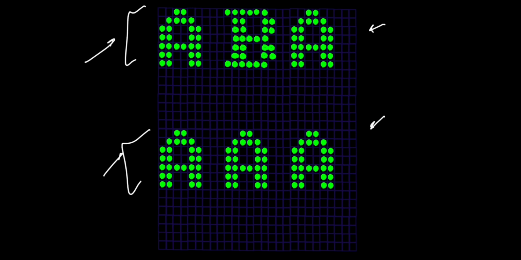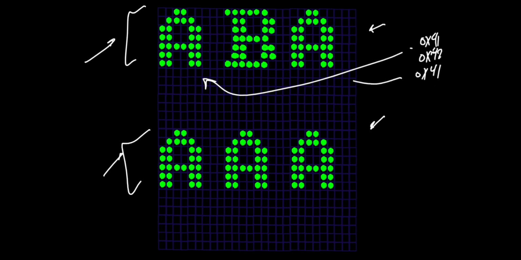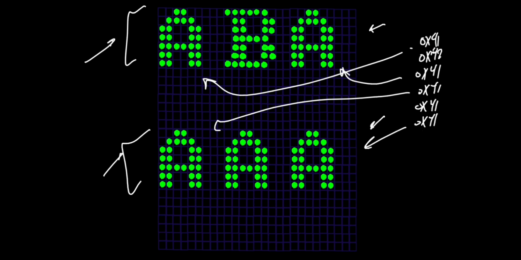So obviously you would expect in our RAM to write 0x41 as the ASCII code for the A, for this first A, then 0x42 for the B, the ASCII code for B, 0x41 for the next A, then 0x41 again for this one, 0x41, and finally 0x41 for the last one.